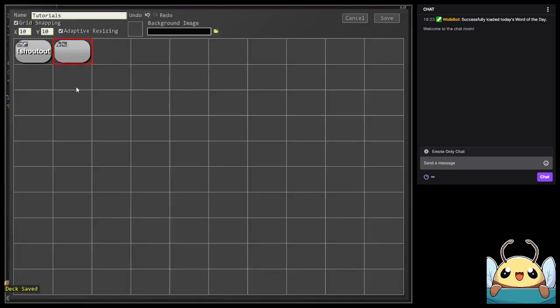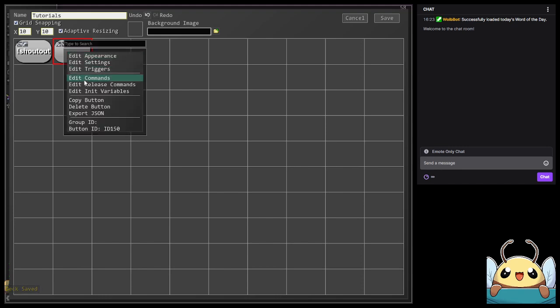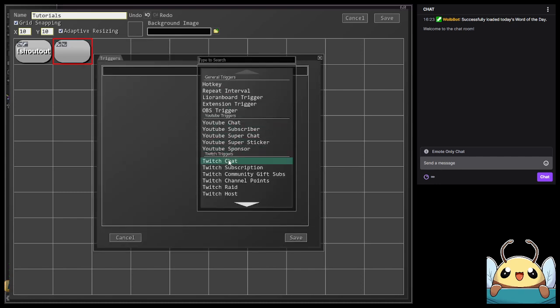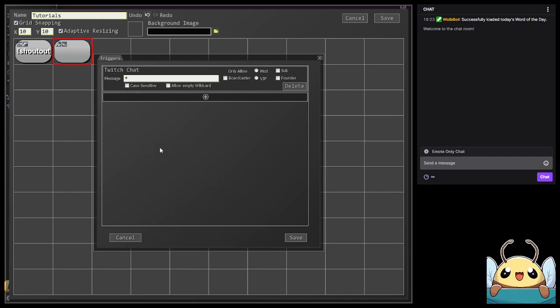The next thing that we need to do is add some triggers. So what we want to make this button activate. And for that, it's a Twitch chat. So we'll go edit triggers, click add, and then a Twitch chat message.